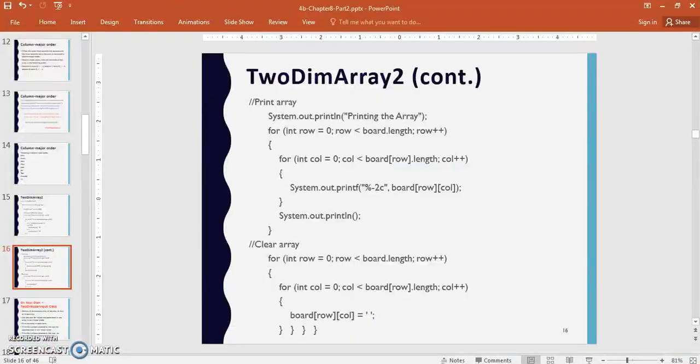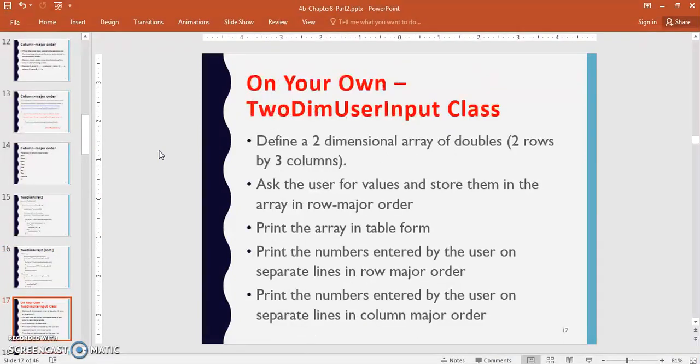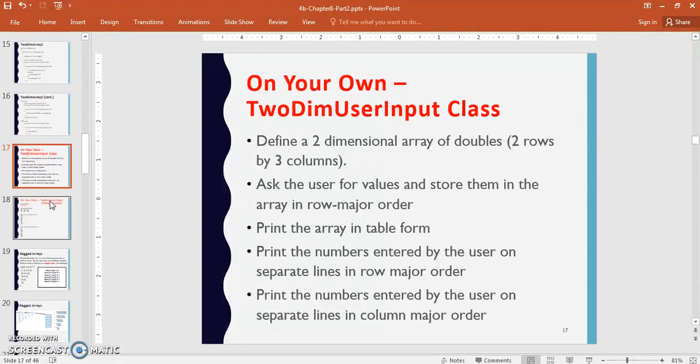So at this point, I have a challenge for you. I would like you to pause the video at this point, and I want you to complete this challenge. I'm going to show you this screen. Now, this is in your slides. This is slides 17 and 18. But I'm first going to show you this slide that gives you the requirements. I want you to create a class called toDimUserInput, and I want you to define a two-dimensional array of doubles, 2 rows by 3 columns.